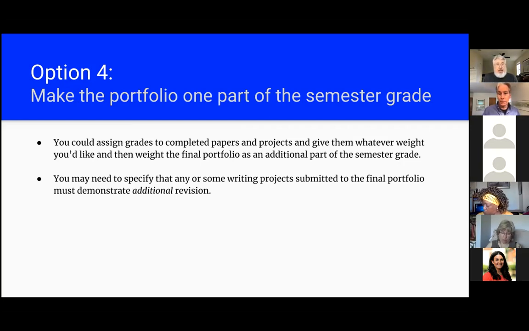So if you do this, if you are grading papers or grading drafts or grading anything else during the semester, and you're using a portfolio as an additional part of your semester grade, you're going to need to specify what your requirements are for the portfolio, because there's no point in doing a portfolio if students are just turning in papers that they've already done. So you'll need to say, okay, I gave you a B on that paper back in March, but now you're revising it for the final portfolio. And when I'm looking at it in the final portfolio, I'll expect to see additional revision on top of that.